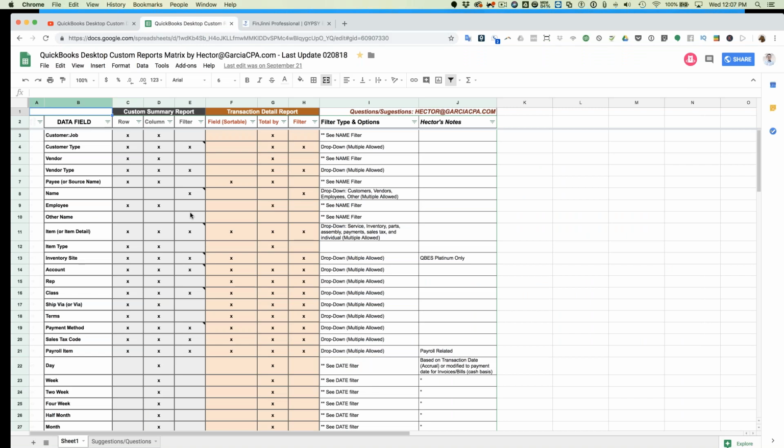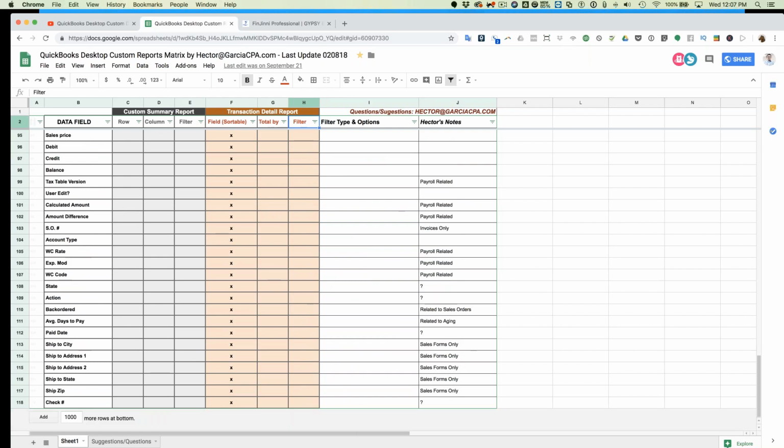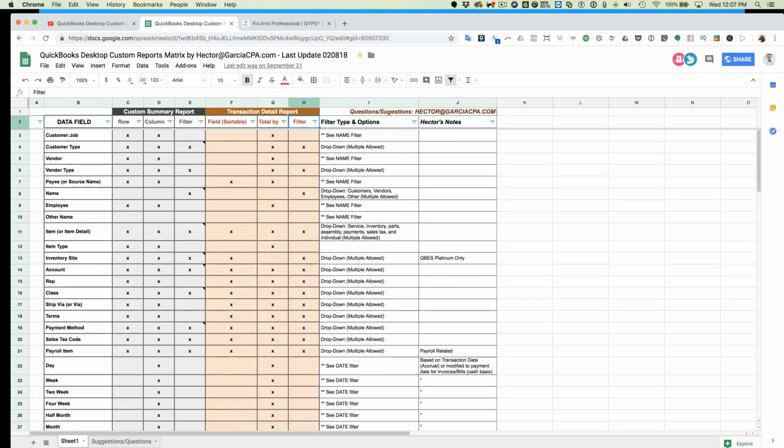Once you click on that link, it's going to take you into this Google Sheet that I created, where I've grouped custom summary report and custom transaction detail report. And I put here whether these fields are available in rows, columns, filters, and if they are a sortable field or not, and whether they can be totaled by or filtered by. So I think this is going to be really useful when you're thinking about building custom reports and the type of fields that you want to see or you want to group by.